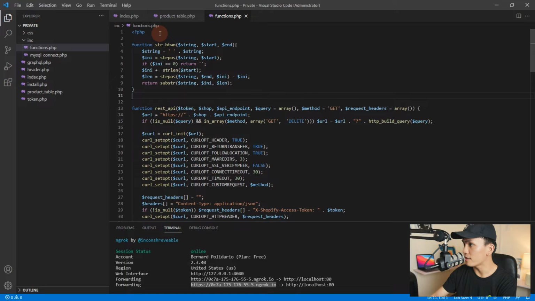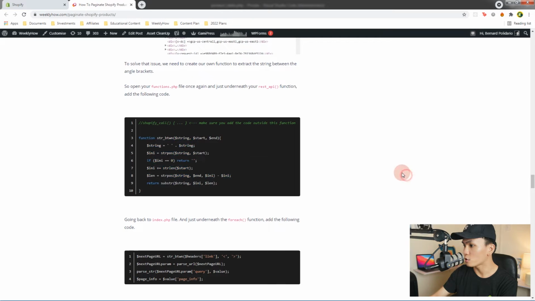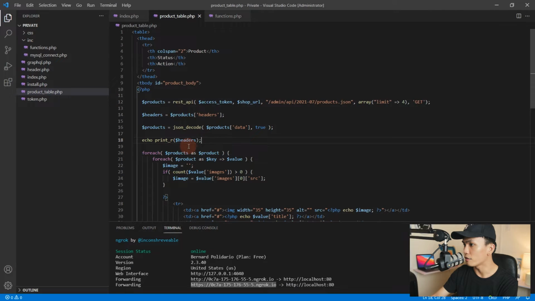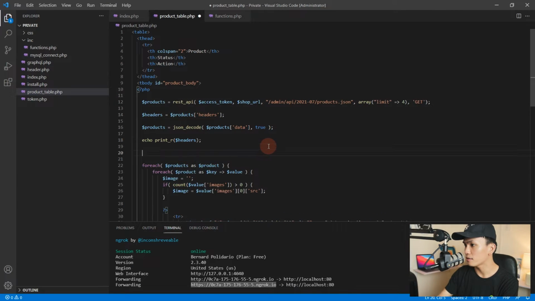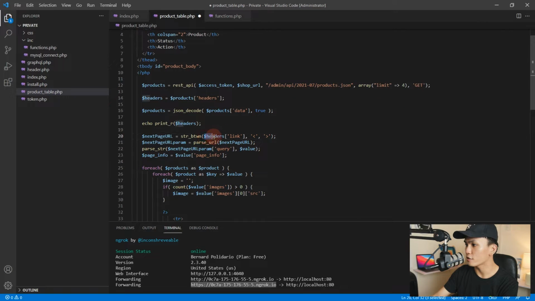Let me save this, and let's go back to the product table, and then we're going to use that. Let's go back to the tutorial, and I'm going to copy the following code and paste that underneath the echo statement, just like that. Let me explain what is happening here. Here we have the headers variable, that's this one, and inside of it, there is a link key.